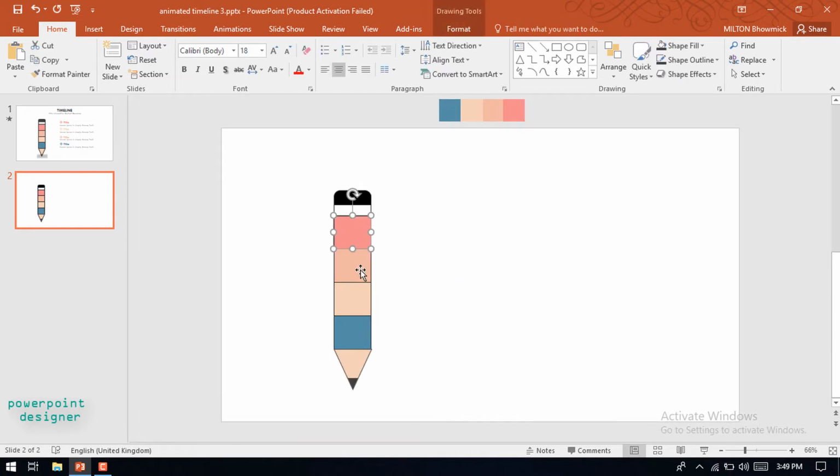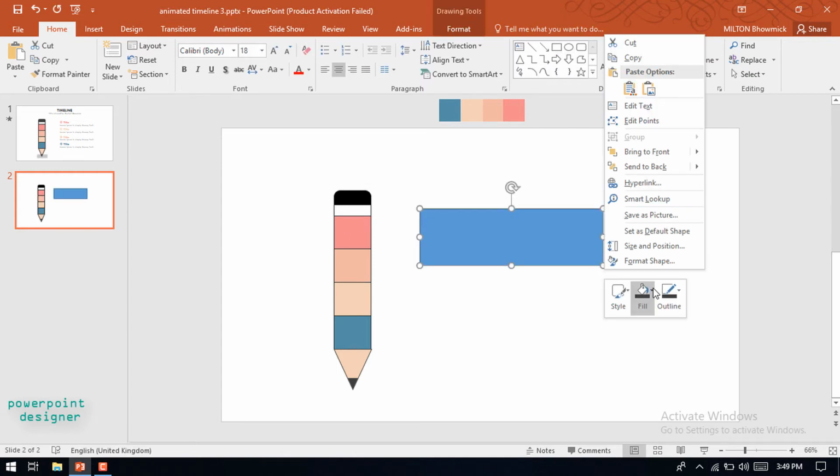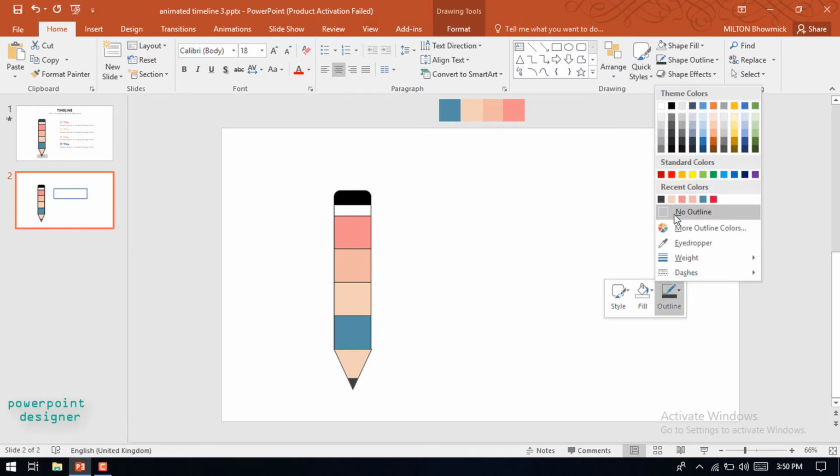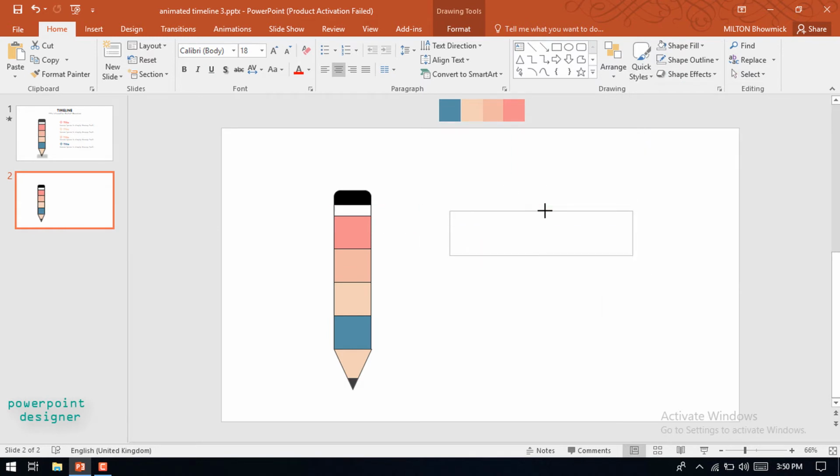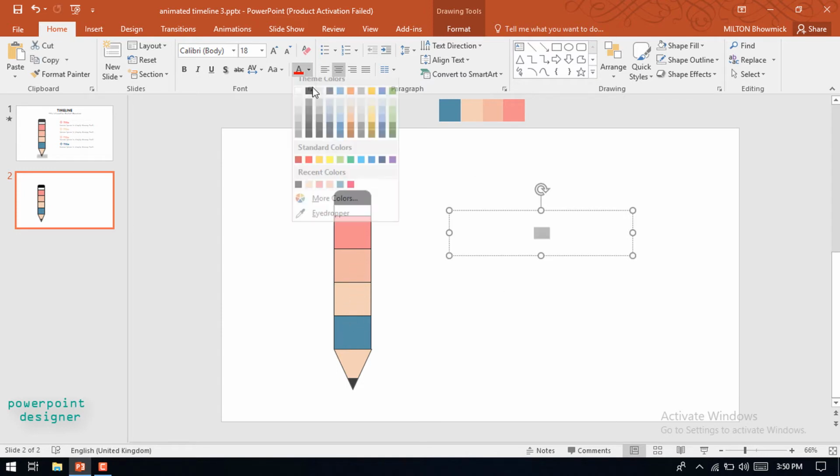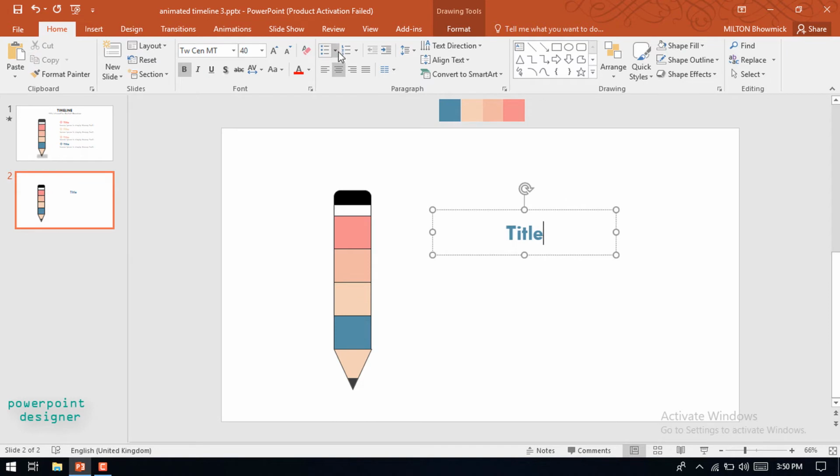So we have 6 shapes. Now we'll make the text of this slide. Select a rectangular shape, fill it with no color, make individual text for this rectangular shape. Make it smaller than the previous.